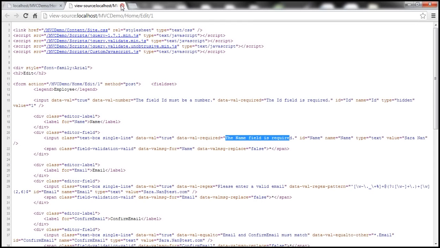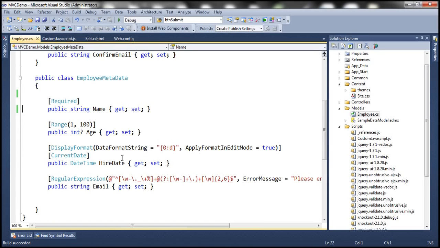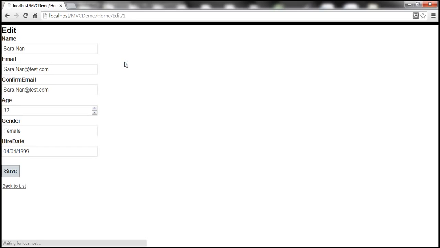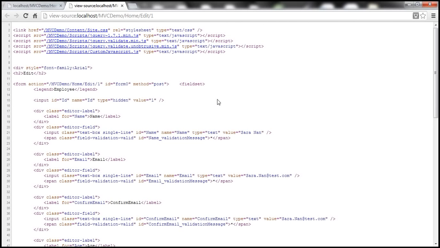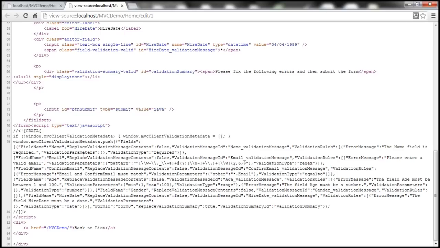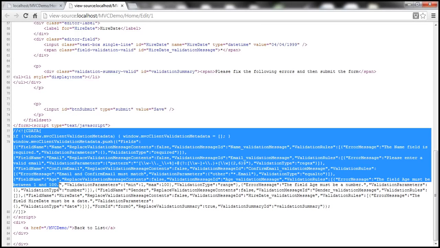Okay, now let's turn these features off. So within web.config file, let's disable unobtrusive JavaScript. Let's save the changes. Let's reload this view again. Let me right click and then view the page source. First of all, notice the input field for name. We don't have those data- attributes generated. And then if I scroll down, look at that, we have JavaScript right here.